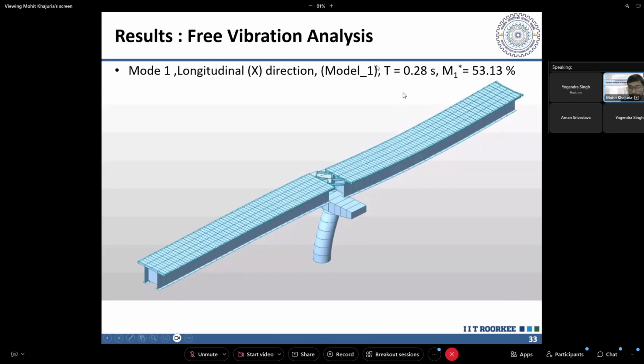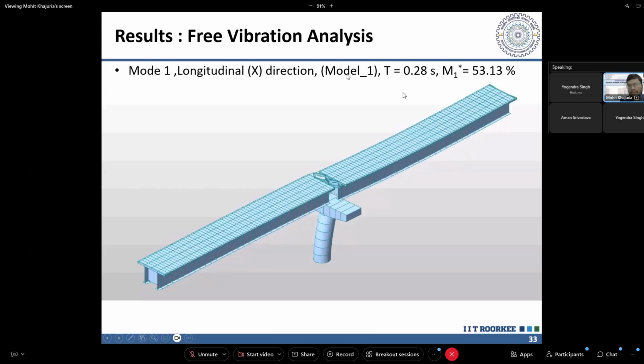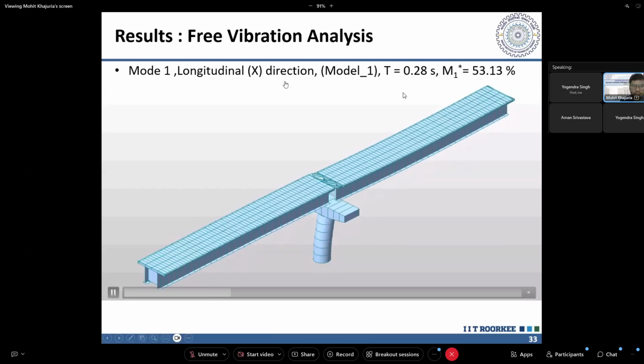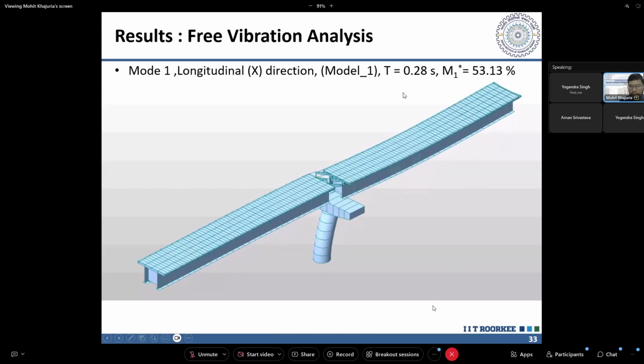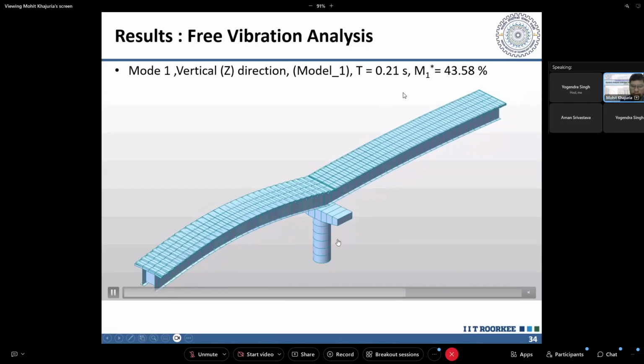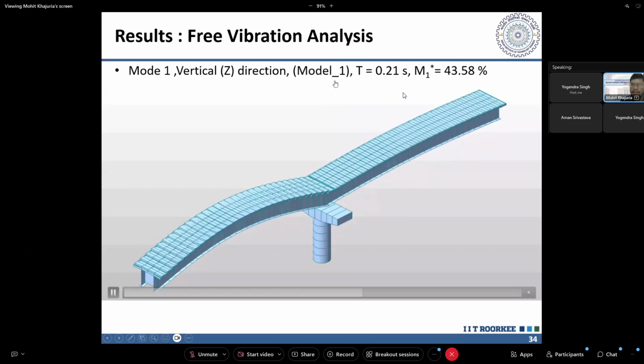So make sure these results are from model number 1, in which SI is converted into X, Y, and Z direction. And on a similar line, there is a mode shape for the Z direction. So that is also taken from model 1.